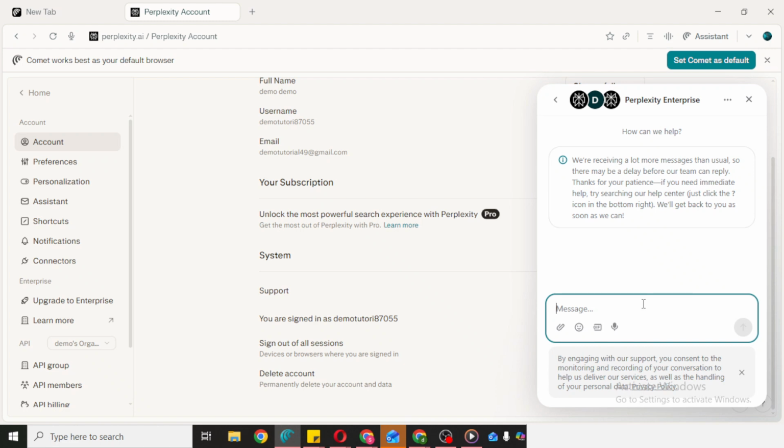That's it. Open your account, head to Account, tap Support, choose Contact, and send your request to enable live chat. Follow up as needed, and you'll be ready to chat once it's turned on.